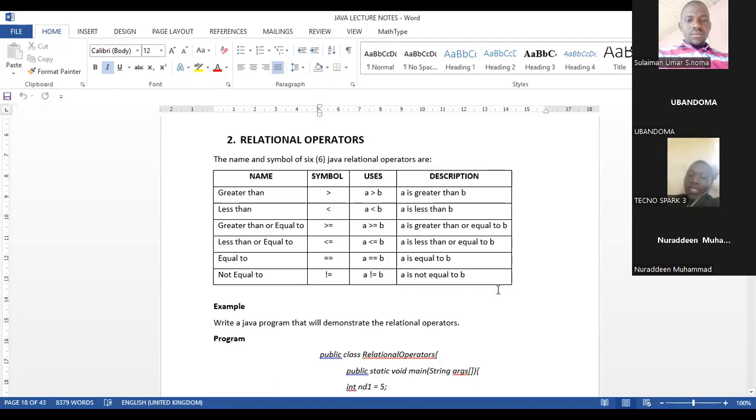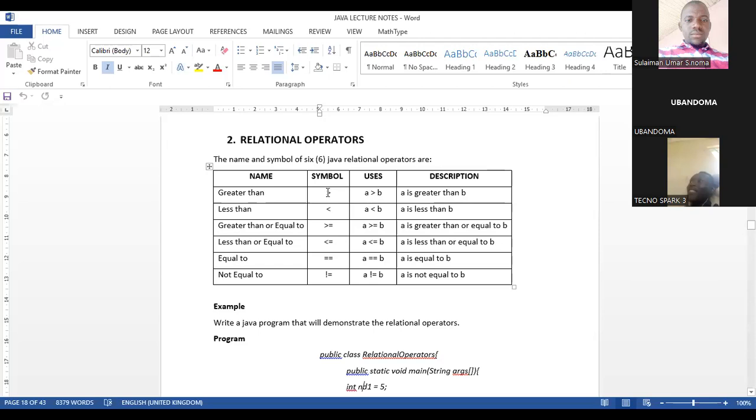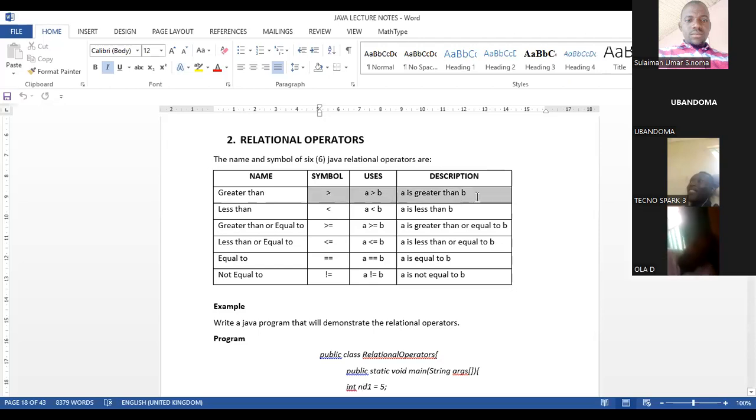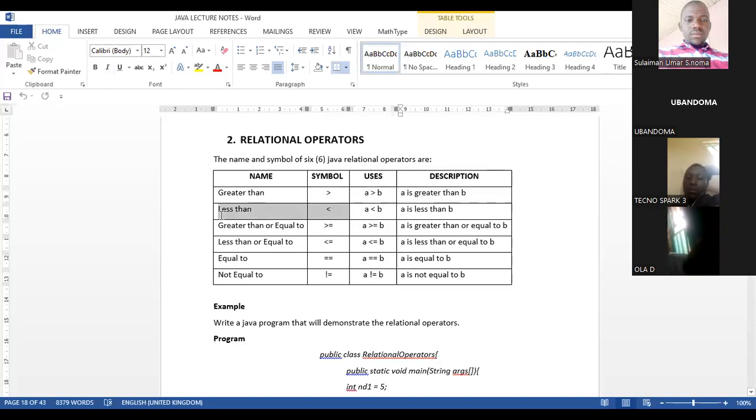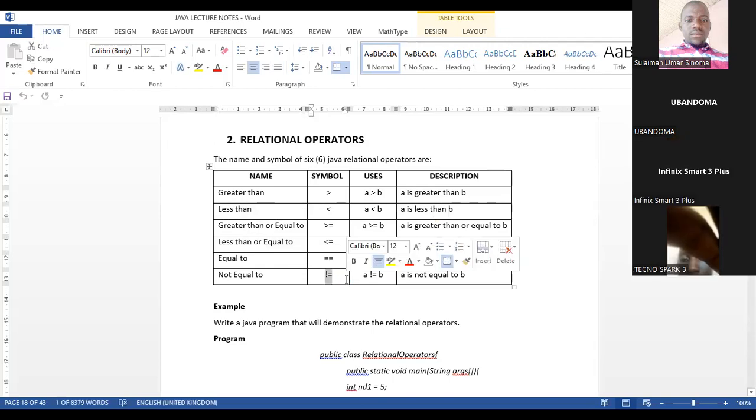So listen. When you have this, how can you call this thing? This is greater than, this is less than. Look at it. This is pointing to your right hand side, that is called greater than. While this one is pointing to your left hand side, that is called less than. While this one pointing with equal to, that's greater than or equal to. While this one pointing like this, that is less than or equal to. While this one is called equal to, the other one is called not equal to. Are you with me now?